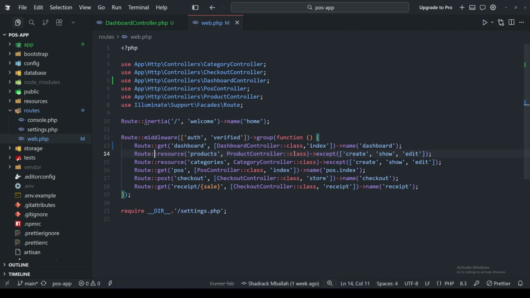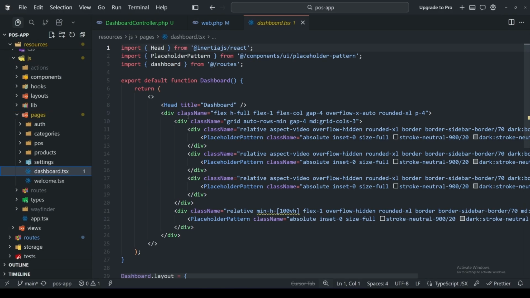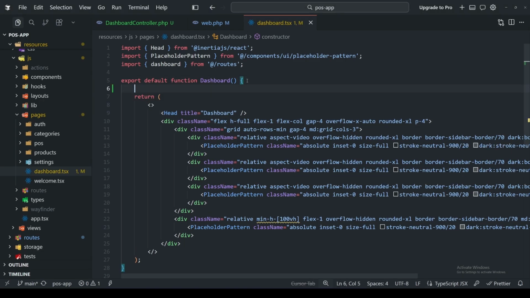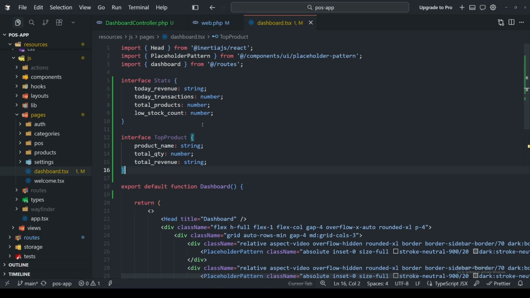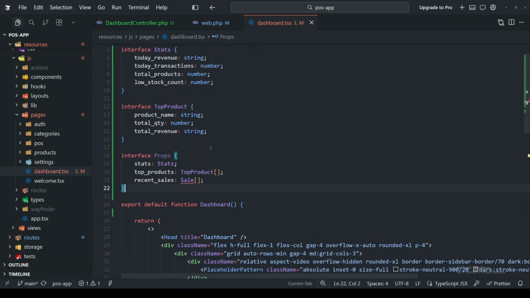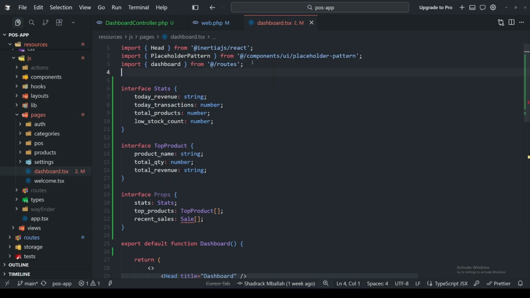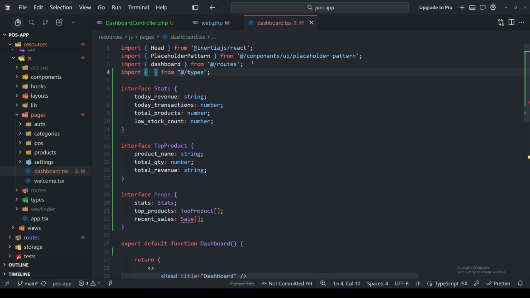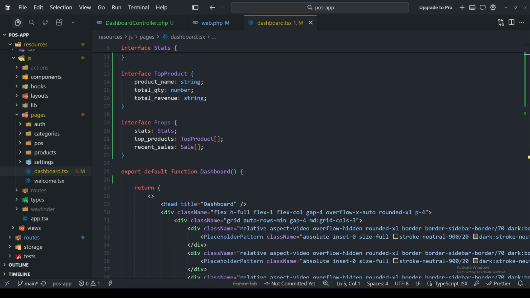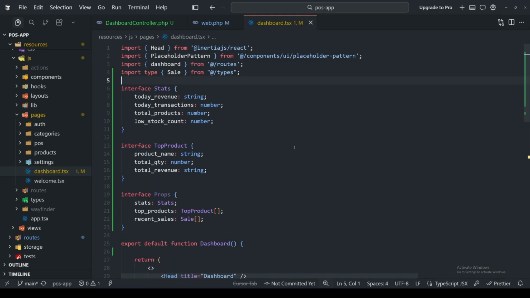Replace the placeholder content with our real stats. Let's remove everything inside the component's markup, so we can add our own logic to show stats. We import Head, our typed route helper, and the Sale type.